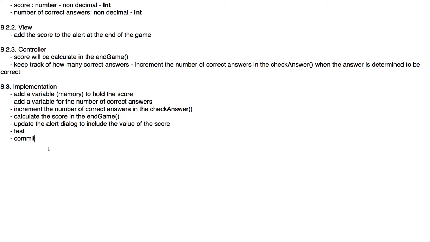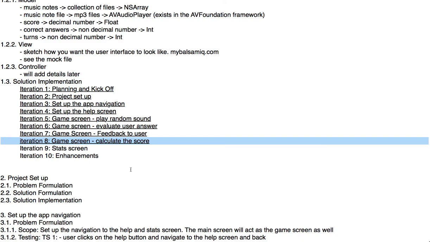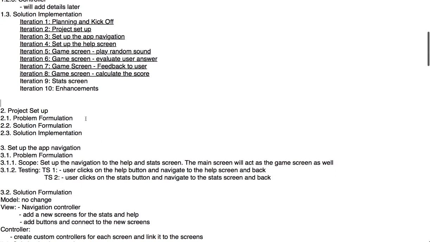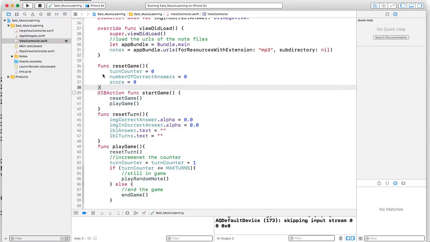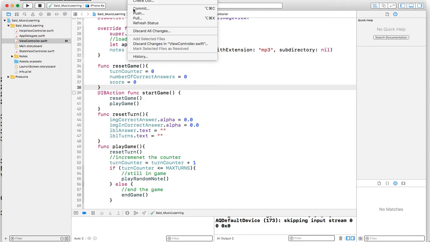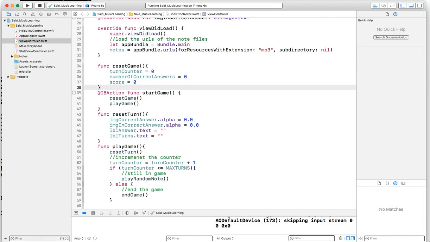So we finished all the things related to this iteration. So we now commit and push, and in the next iteration we work on the stats. So now that we're able to calculate the score, we can build the statistics for the game. So we'll say here calculated the score and completed iteration 8. Push and commit. So in the next video we'll start with iteration 9.